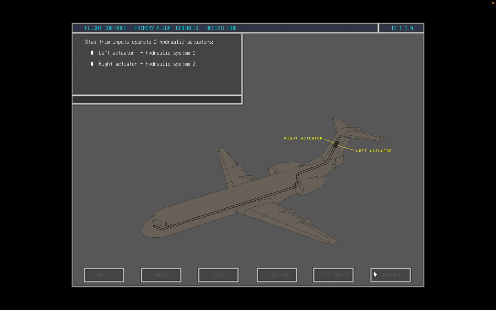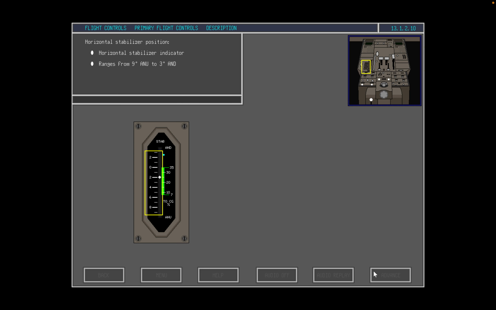The horizontal stabilizer has 2 actuators. The left actuator is powered by hydraulic system 1 and the right by system 2. The position of the horizontal stabilizer is shown by an indicator at the central pedestal. The range of stabilizer movement is between 9 degrees aircraft nose up and 3 degrees aircraft nose down.